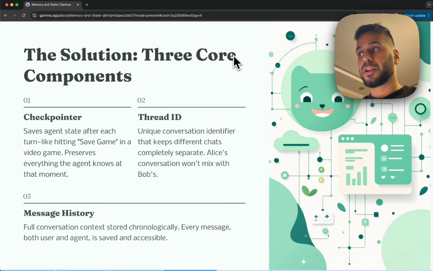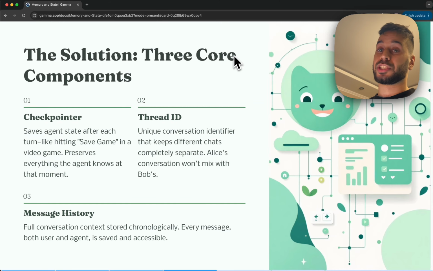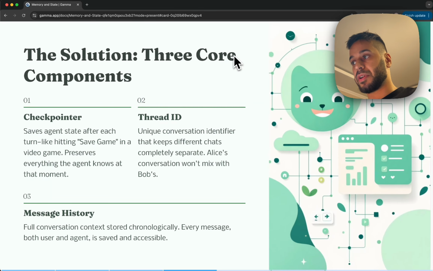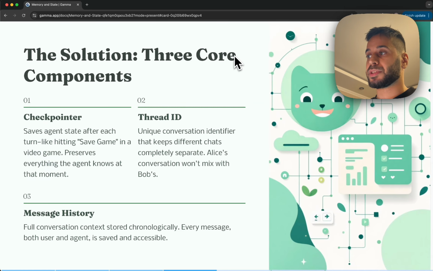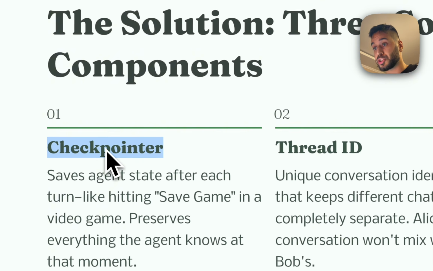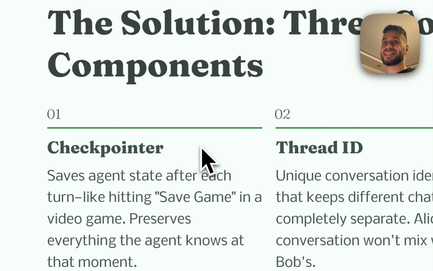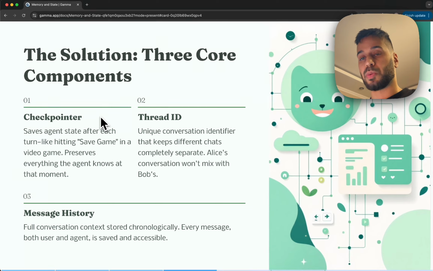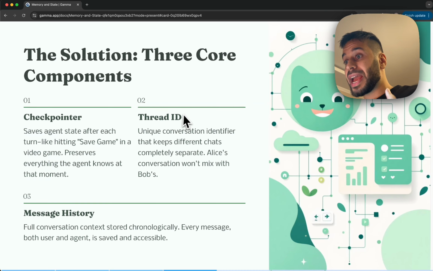In LangGraph, because in this series we're building AI agents with LangGraph, which is a Python library built by LangChain, there are three main concepts or components to a memory. First, the checkpointer. You can think of it as the save game button in a game. Whenever you're playing a game, you want to save a checkpoint in the game so you can come back to it later and continue from where you left off.